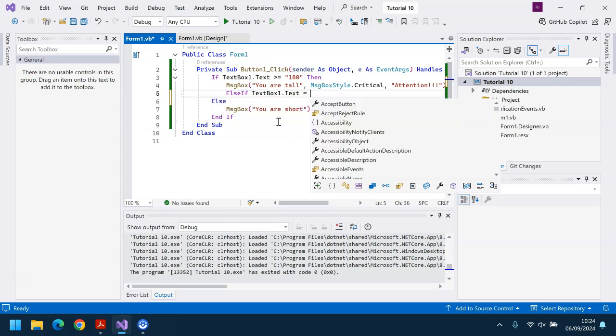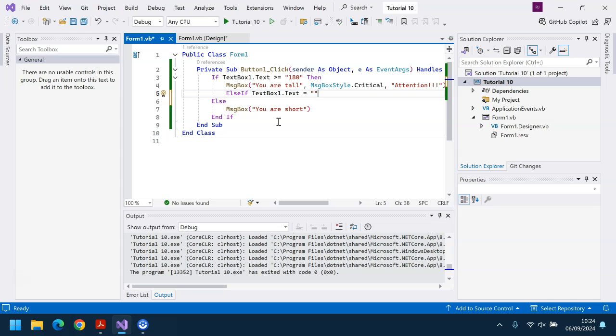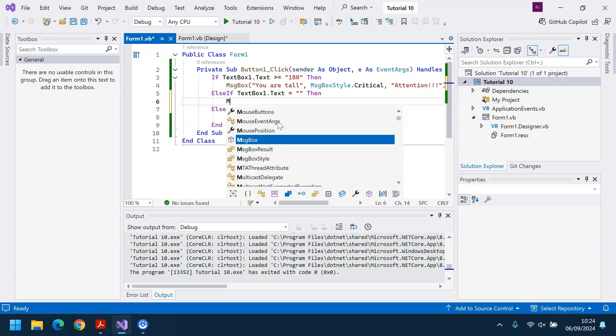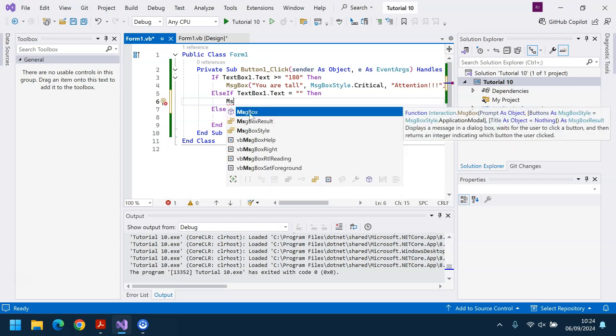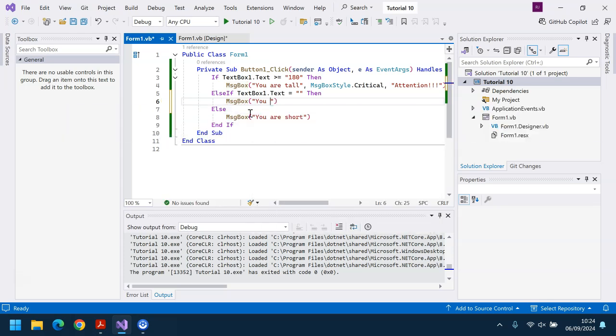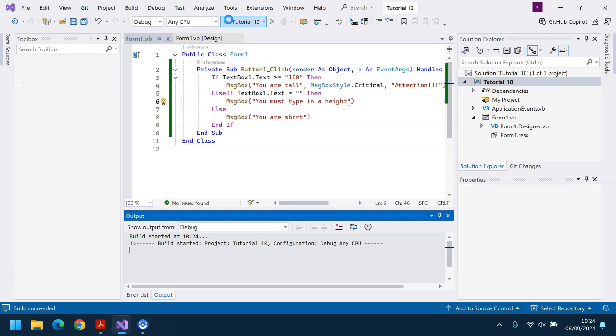is equal to basically empty, because that's what it is when you don't type anything in there, then we want a message box again to appear to say "You must type in a height." There we go. So hopefully with that, if I just run the test there, that should run now.